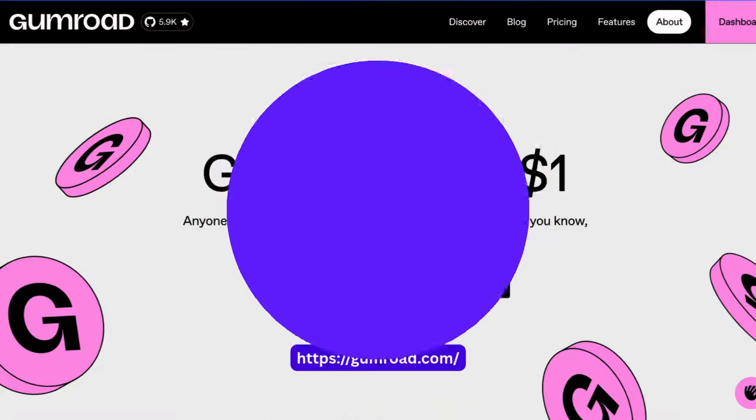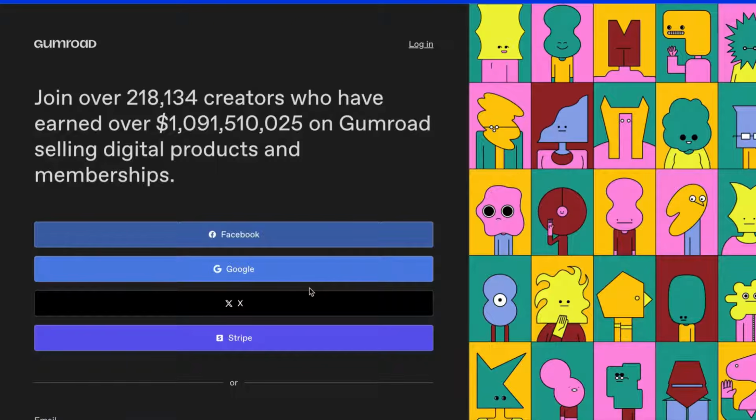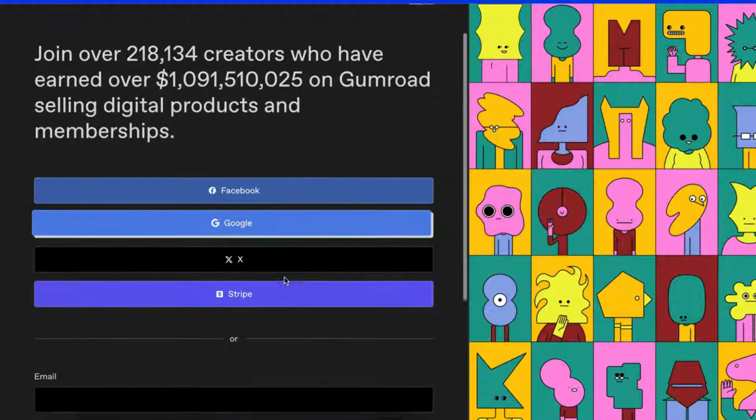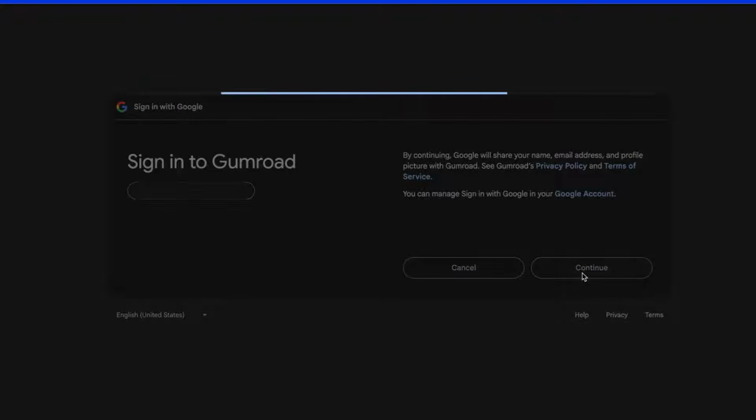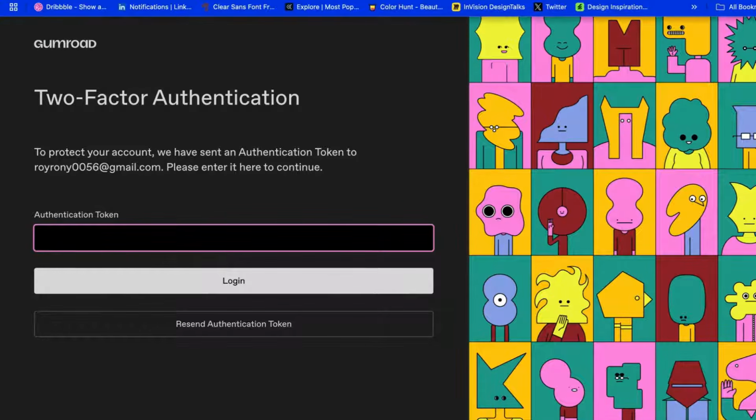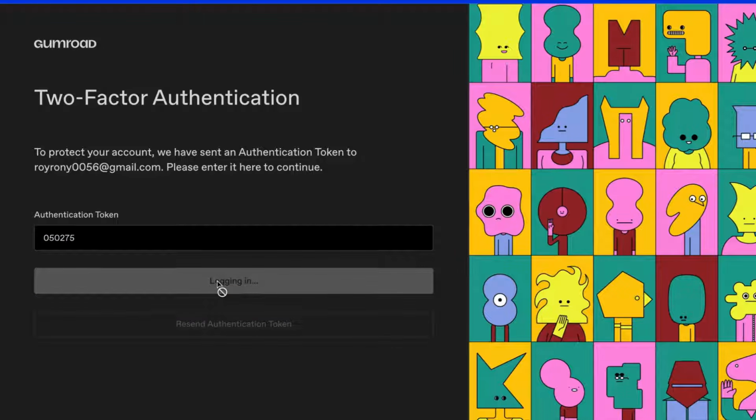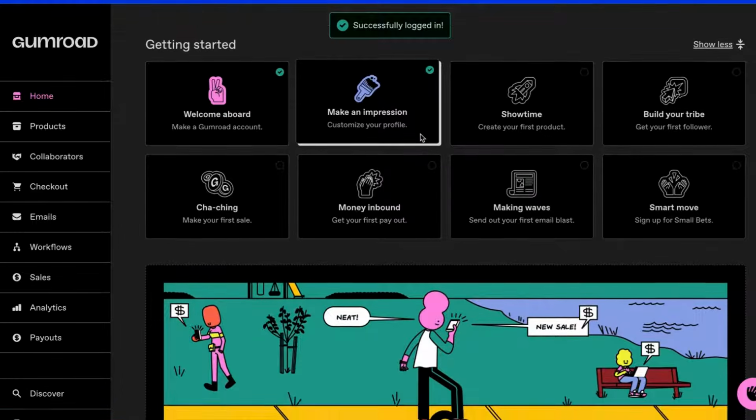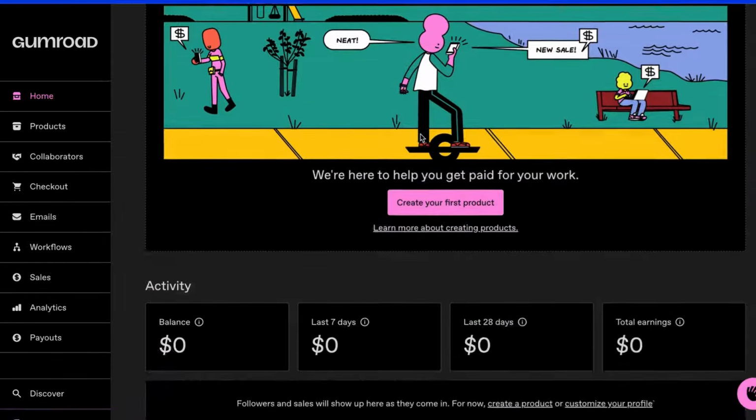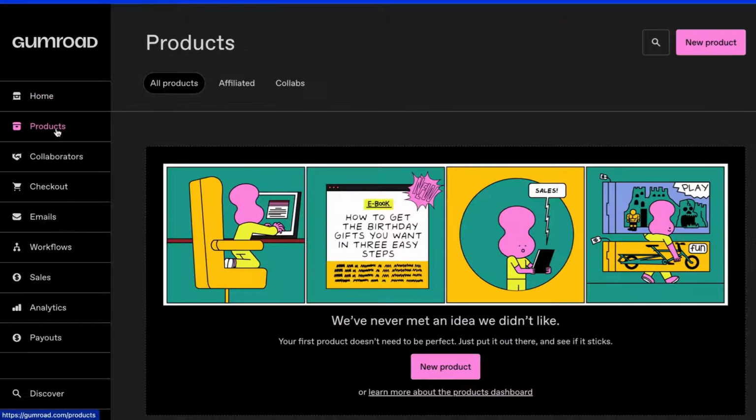Create a Gumroad account. So first go to the Gumroad website and click on the Start Selling button. You can either sign up with your email and password or simply use your Google account. After a few seconds, Gumroad will send a login token to your email. Just copy that token and paste it on the website to log in. Once you are logged in, your dashboard will appear, ready for you to start uploading and selling. So we can add our digital products by clicking the product button.